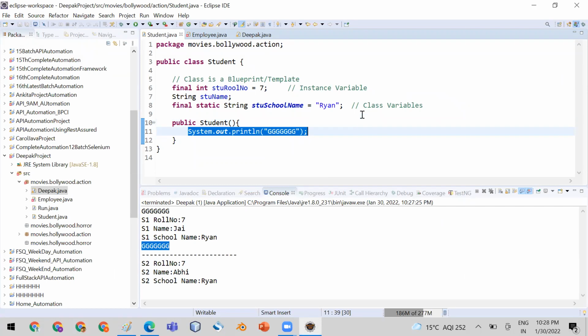Yes or no? Yes. So let's do one interesting thing now. You were getting the error at line number 6 because you were not assigning the value, and it was giving the error. Yes or no?